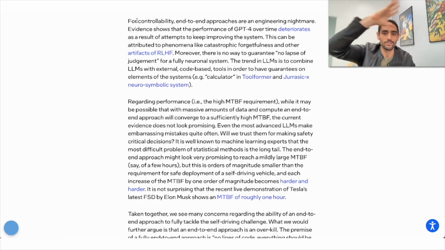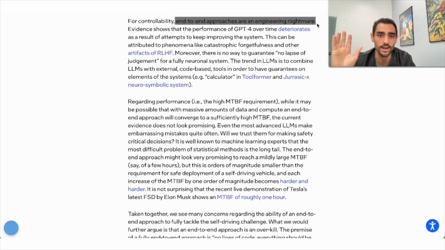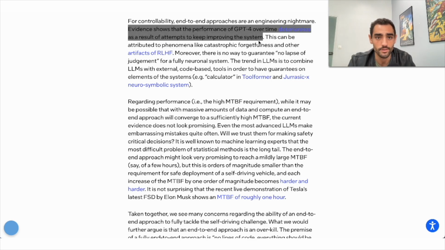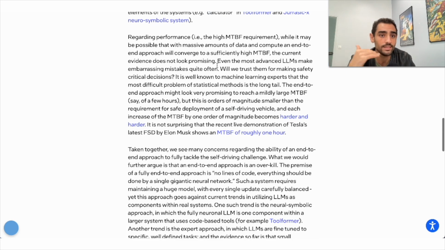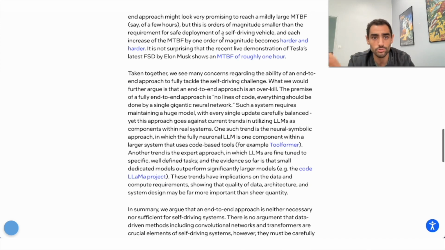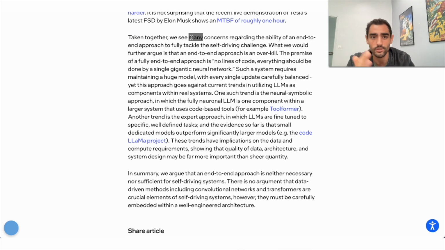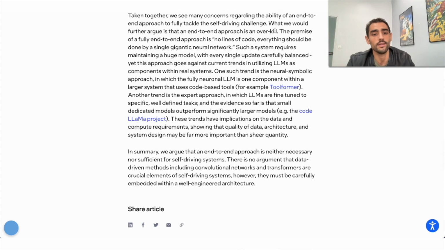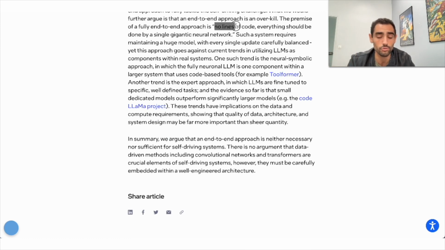rules based on the data because we can overfeed some data, but that's still a problem. For controllability, it's an engineering nightmare. Okay, and also the performance of ChatGPT 4 deteriorates over time, and now we're basically trying to do the same thing, so we can have issues with that. And while it may be possible to use a huge amount of data, it's not proven that it's going to work. So taken together, we have concerns, and it's maybe overkill to use this approach. Maybe the rule thing could work really well, and that can be enough.